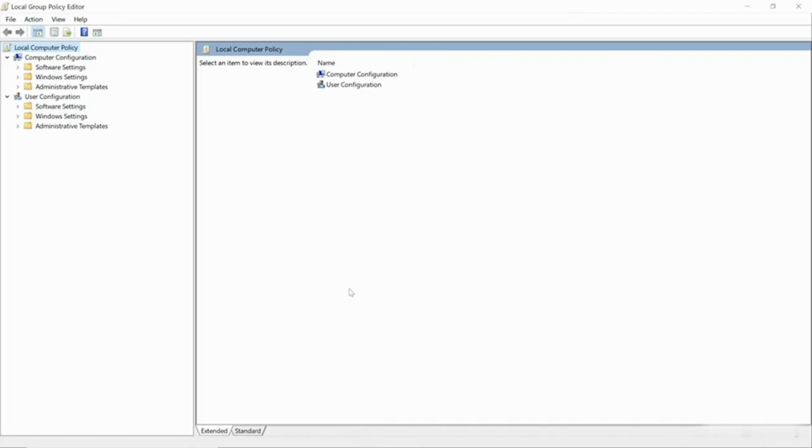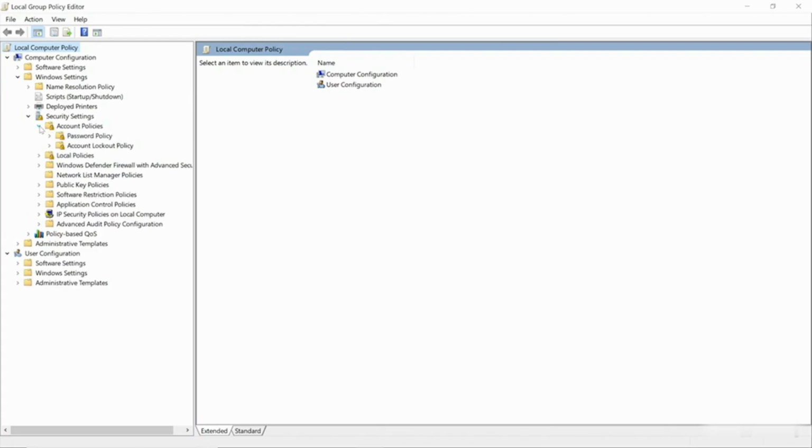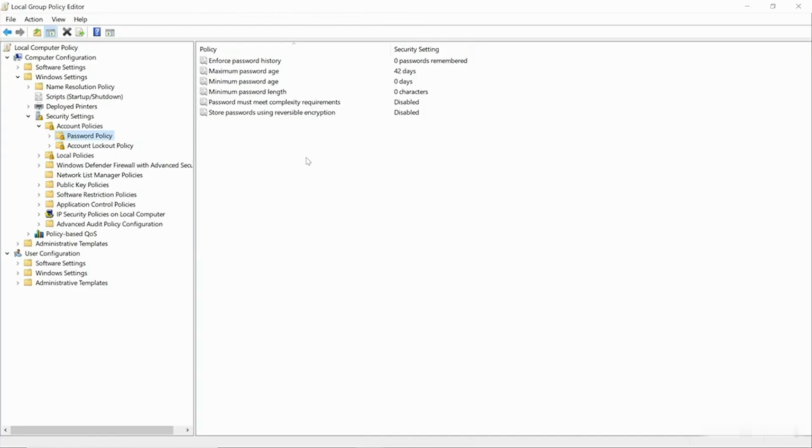To access the password settings, navigate to Computer Configuration, Windows Settings, Security Settings, Account Policies, and here is Password Policy. Let's take a look at these one at a time.